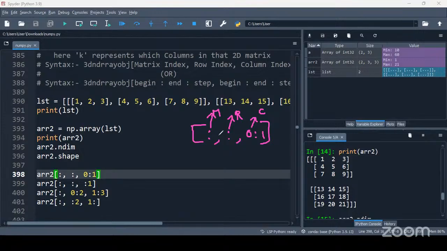Give a try, guys. What does colon mean? Did I specify begin and end? No. That means it will consider both the matrices. Matrix 1 and matrix 2 will be considered. Okay. It's better if I represent this as matrix index 0 and matrix index 1. Both matrices will be considered.